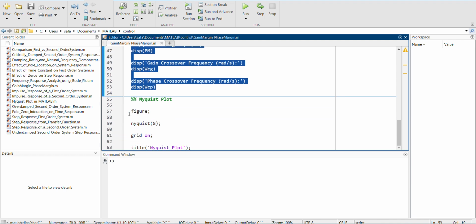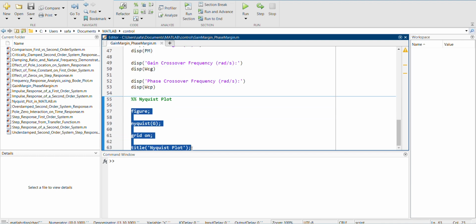And finally, we generate the Nyquist plot. The Nyquist command plots the frequency response on the complex plane. This plot provides another perspective for evaluating system stability and complements the information obtained from the Bode plot. At this point, our code is complete.